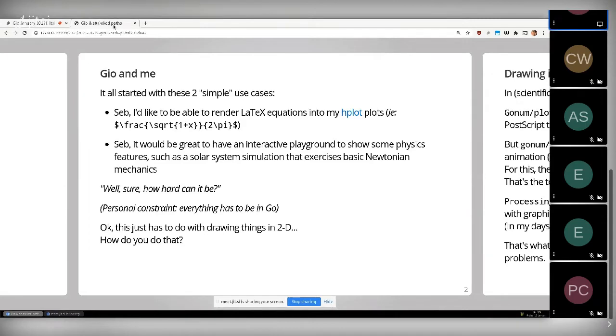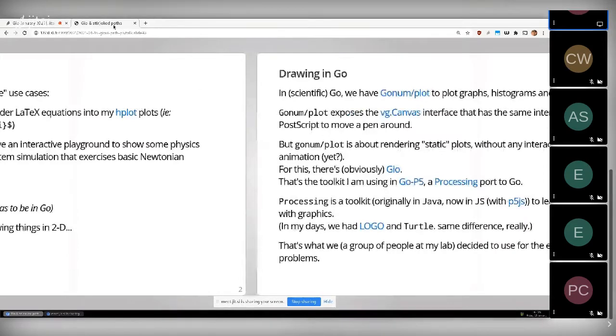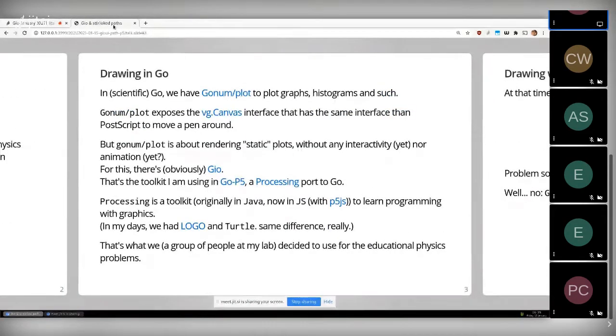And of course, my personal constraint was to do all of that in Go. So at the end of the day, it was just about being able to draw things in 2D on your screen or on your PDF paper. Drawing in Go, at least in scientific Go, you can do it with Gonum plot, which can show plots of graphics, functions, histograms and such. On the Gonum plot part, you have this vector graphic canvas interface, which resembles the PostScript interface that can move a pen around on your paper. But of course, Gonum plot is just about rendering static plots without any interactivity or animation built in. So obviously I had to go further than Gonum plot to show, for example, LaTeX equations or a solar system simulation.